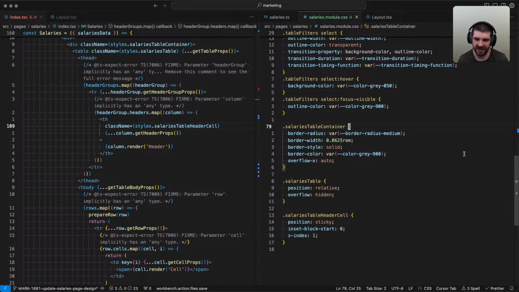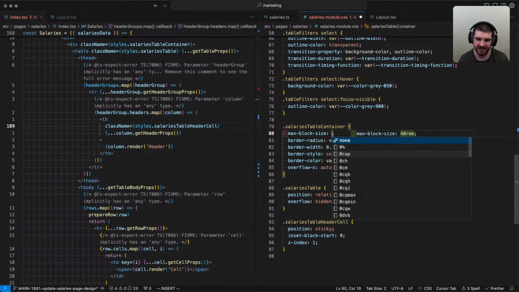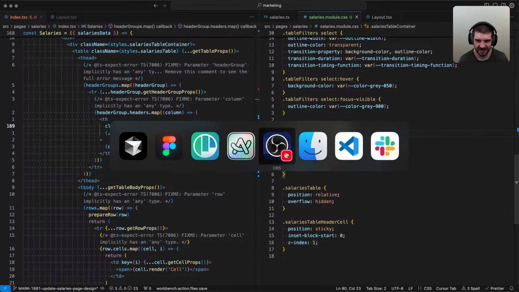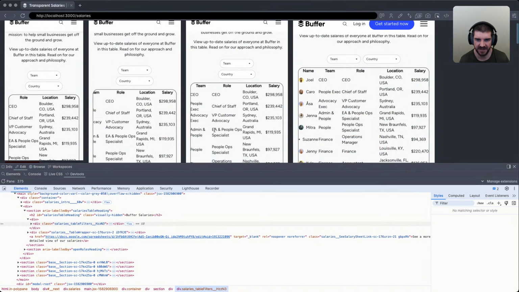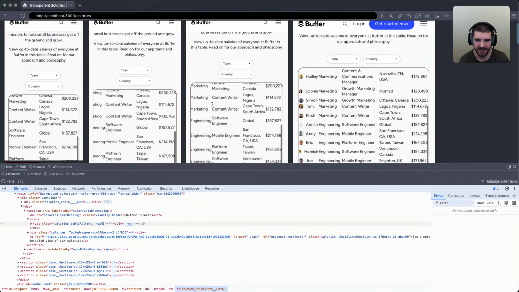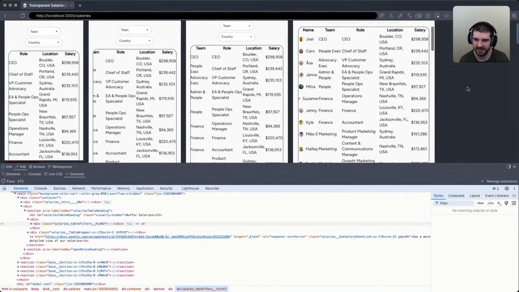So this will be on the parent again. And let's say max block size is going to be, what would be a good value? So like 1200 divided by 16, 75 rem. It seems a little high. So let's maybe try like 60 rem to see how it feels. And we'll need to add overflow auto to both dimensions. So we'll just make that overflow auto. Okay. So we can see that the sticky position is not working just yet. So we'll need to investigate that.